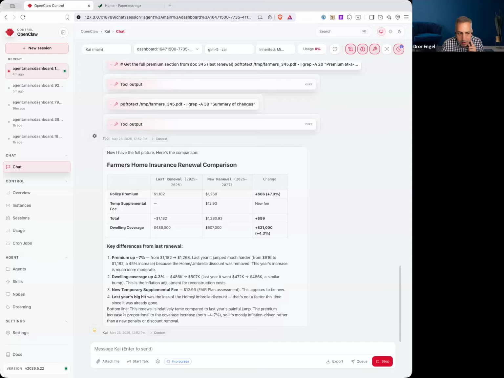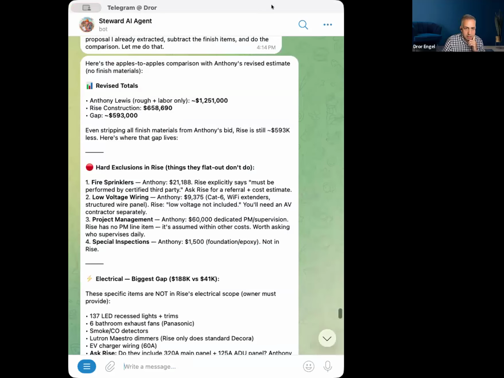But one thing that I want to start is, can you see this? This is my Telegram chat with Steward. Steward is the AI agent that I mentioned to you that helps with construction work. I'm in the process of building a new house, as I mentioned. I'm getting a lot of different bids from different general contractors, and every bid is different, and there's always different terminology and things like that.